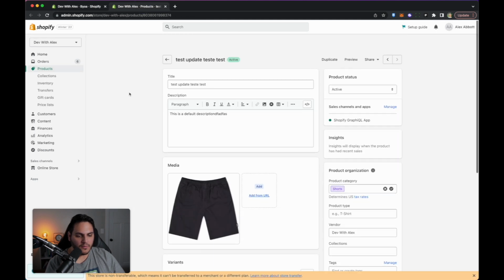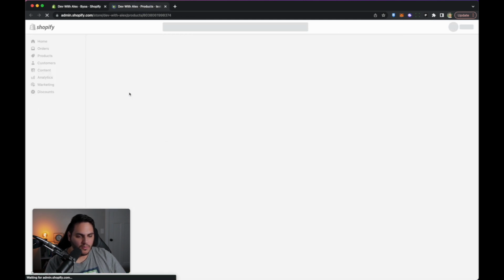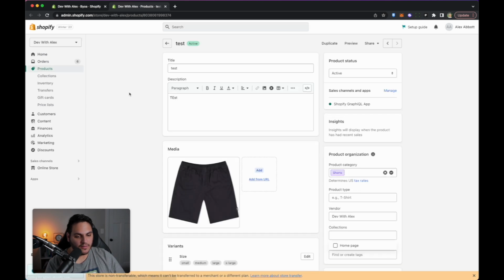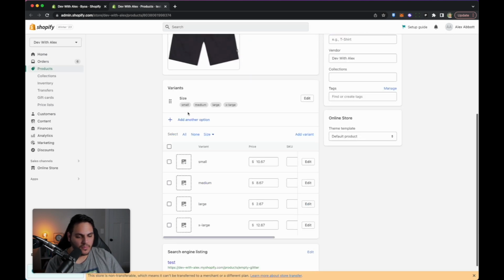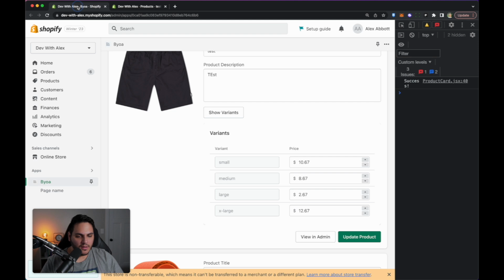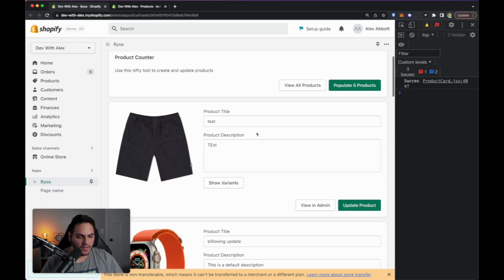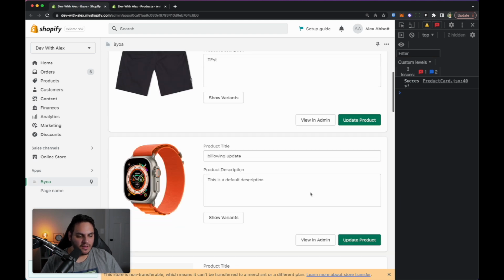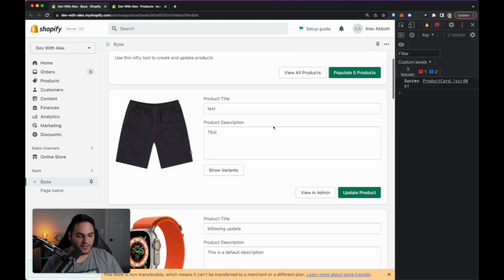Okay, and now if you come back over here and refresh, we should see that the text description and variant has been updated. So looks like the endpoint's working as expected. We're able to come in here, make the changes, and everything looks like it's working really good.